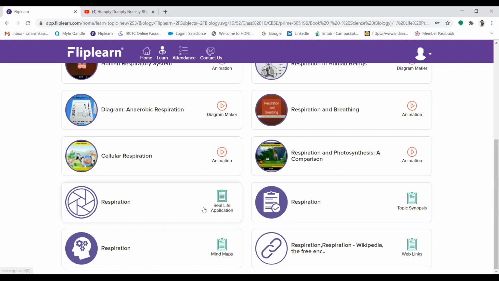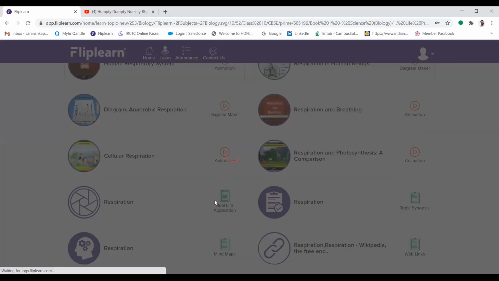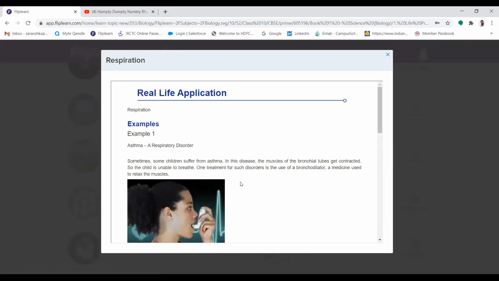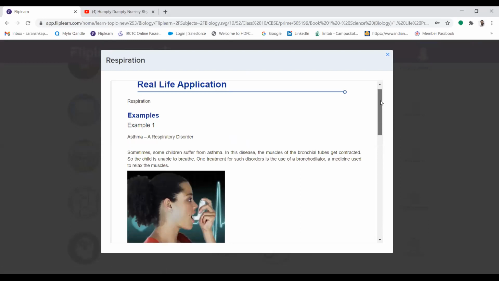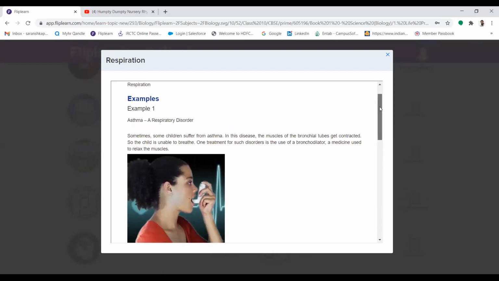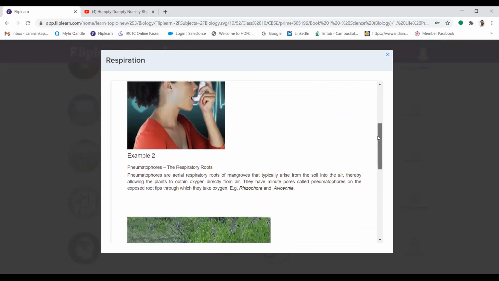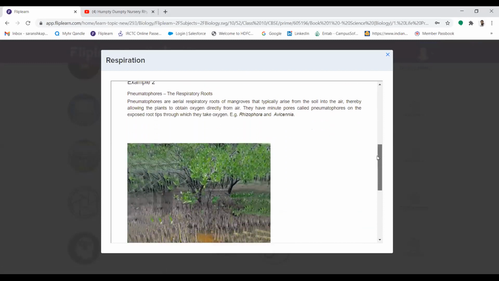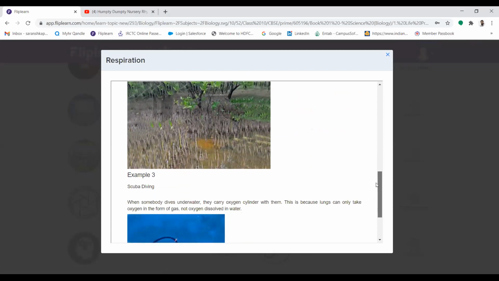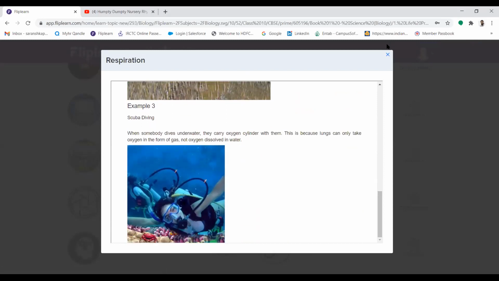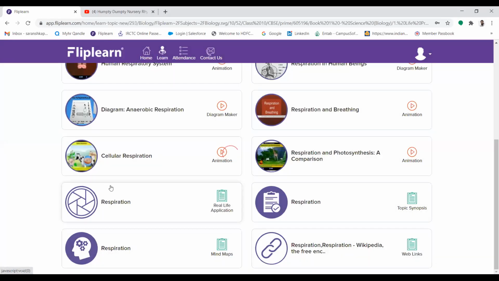The next thing to look forward to is the real life application. Real life application is nothing but the examples of how that particular topic, respiration, is related to our day-to-day life, so that a better understanding of that particular concept can be explained by the teacher to the students. Right? Now, this is again something which you will mostly get in all the subjects in the chapters as well.